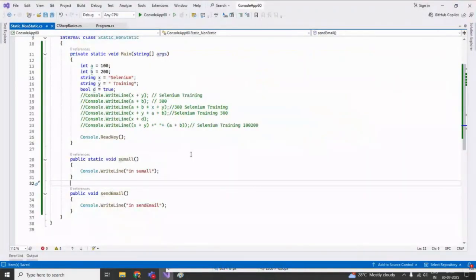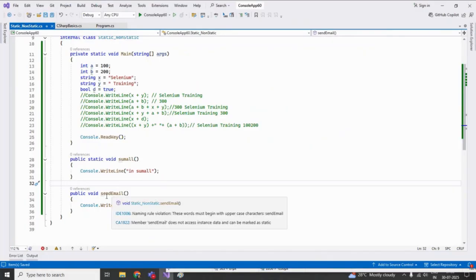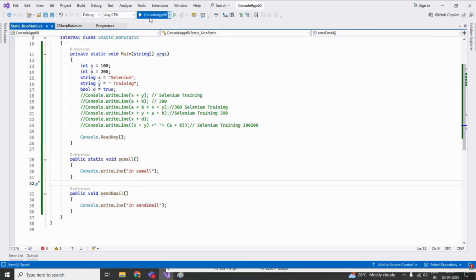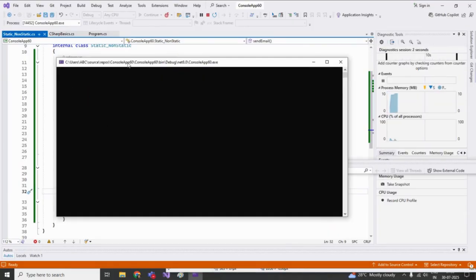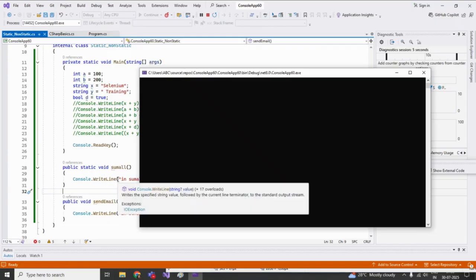Okay, now what is the thing? I have made two functions. One is static, one is non-static. You can clearly see that the non-static function doesn't contain the static keyword. Now suppose if I run this, I want to print this statement. It cannot run this.